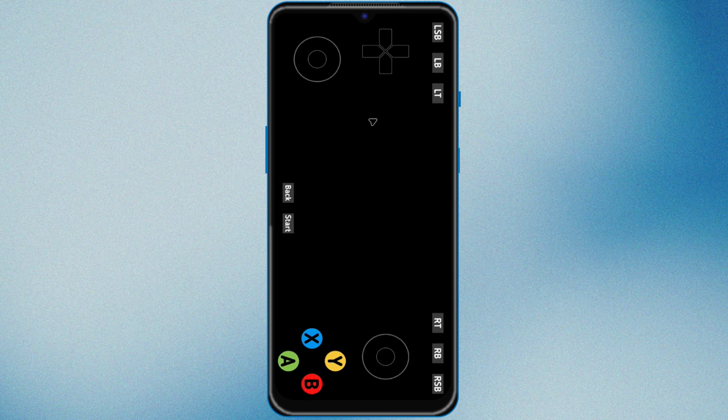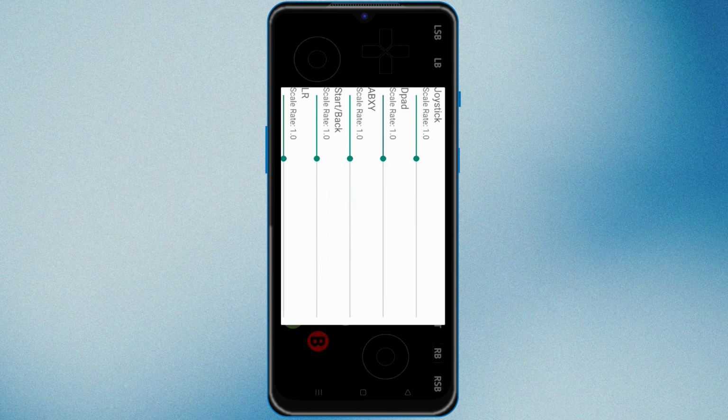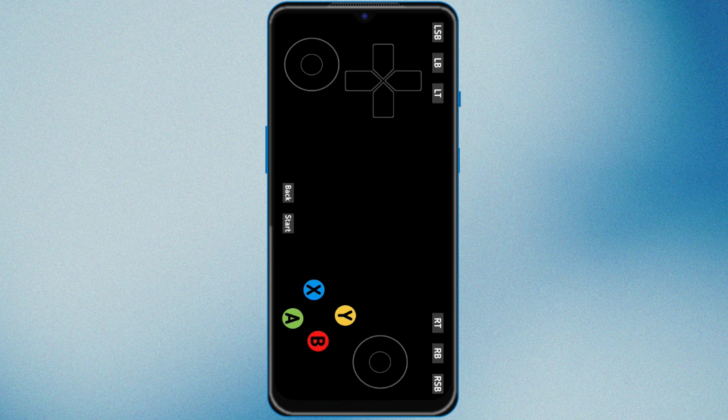From here, you can move buttons, resize them, and adjust the layout according to your comfort. This is very useful because different games need different control layouts. For example, racing games, fighting games, and open world games may need different button placement.